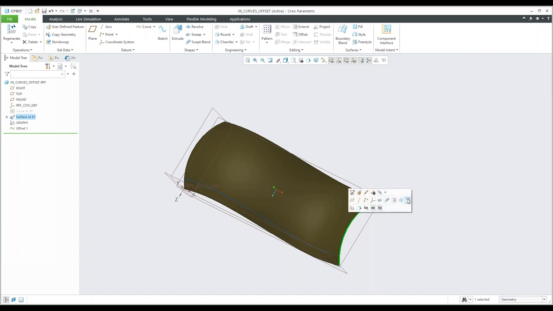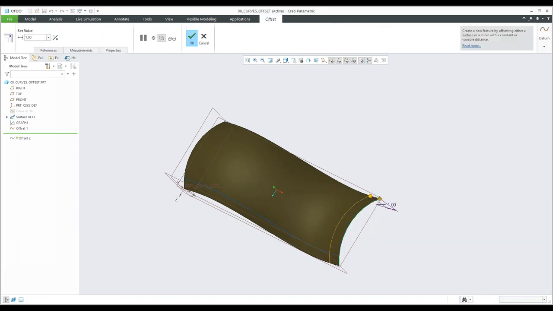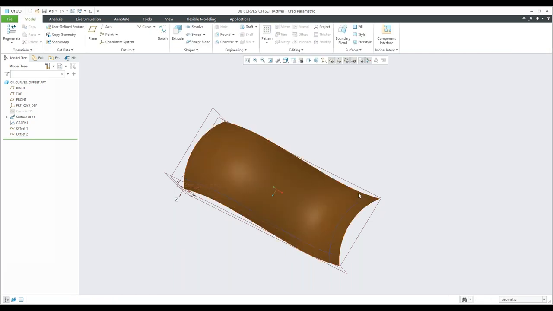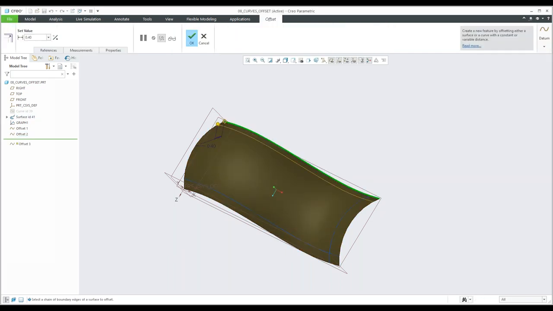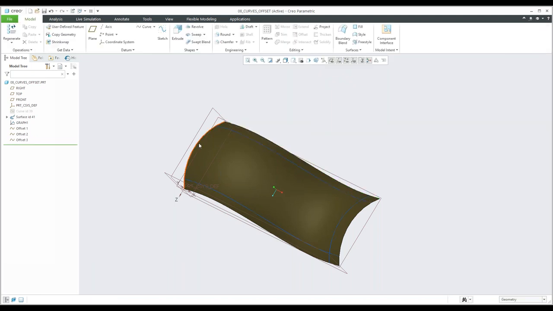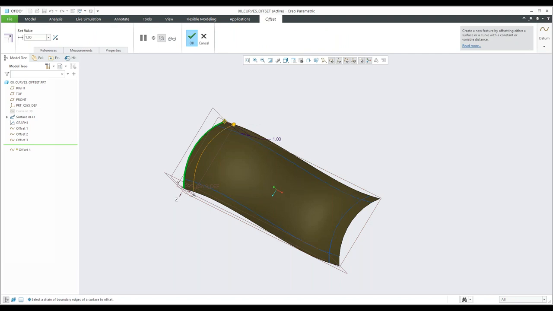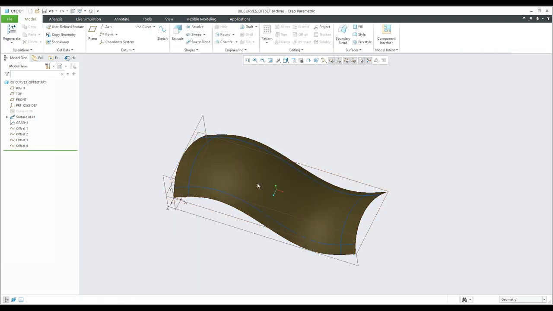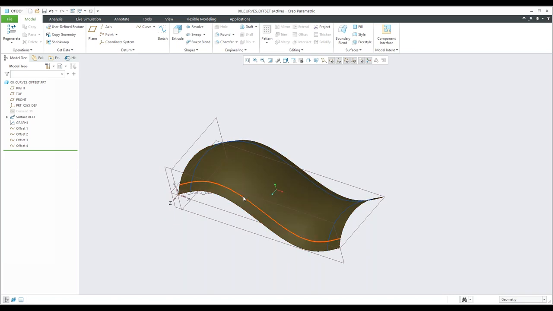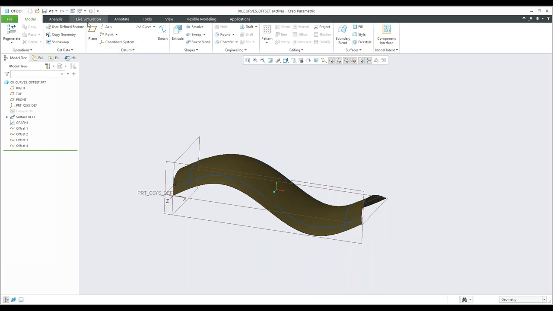Do the same this side. And we need that one with one. This one should be 0.5. And do the same for this side. Yeah, so now you have those curves, and with a certain offset from the edges, you can build a different surface or play around with the different variants. You can use these curves to create other surfaces again. Okay.